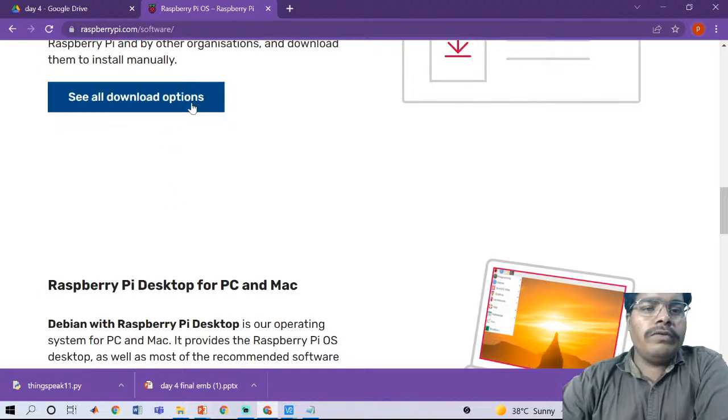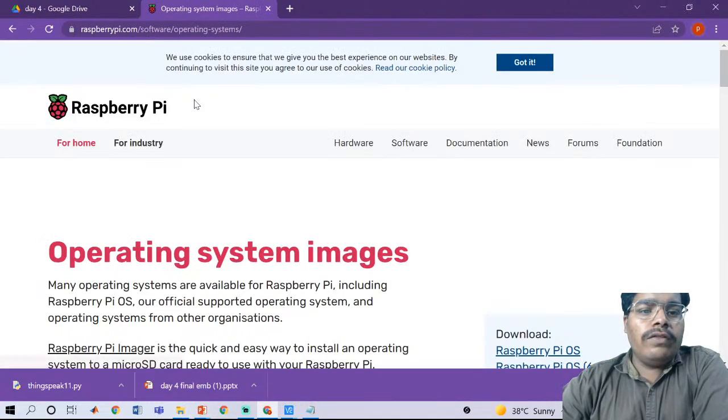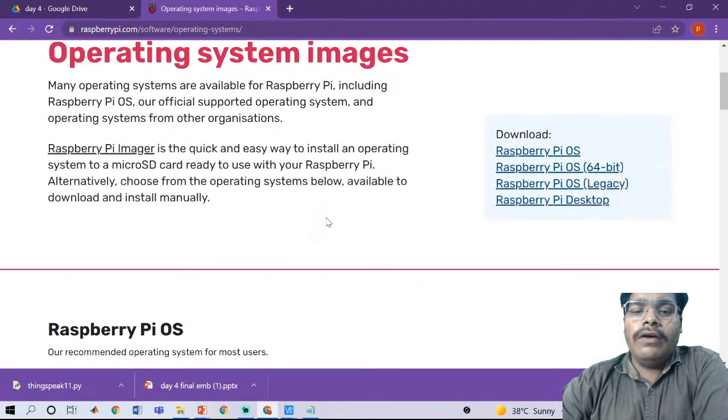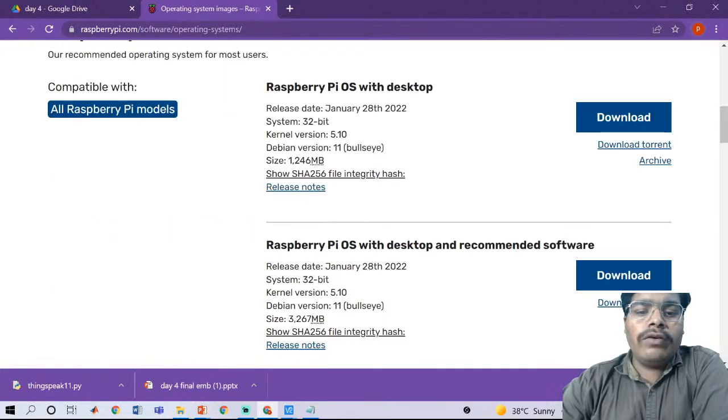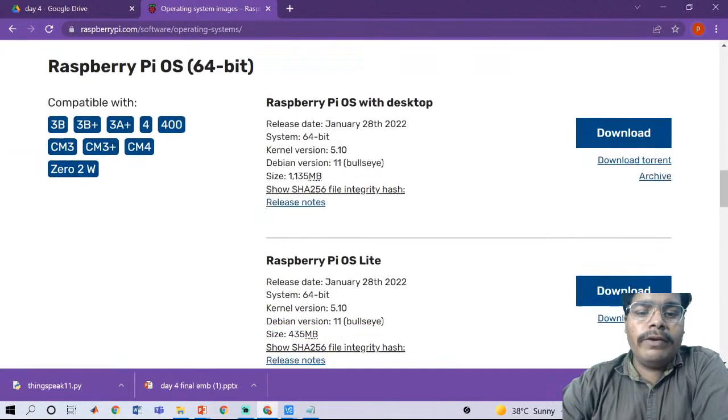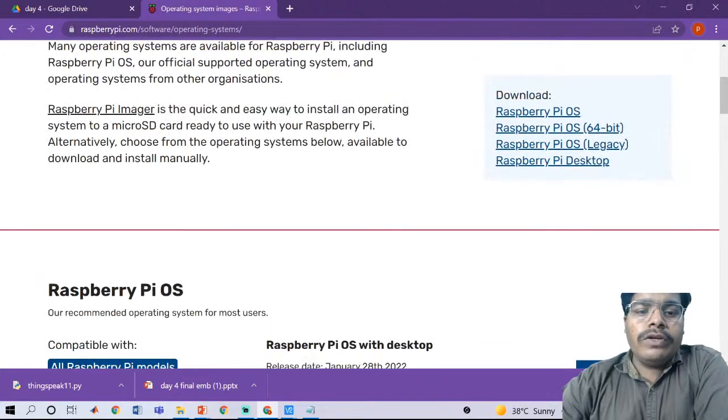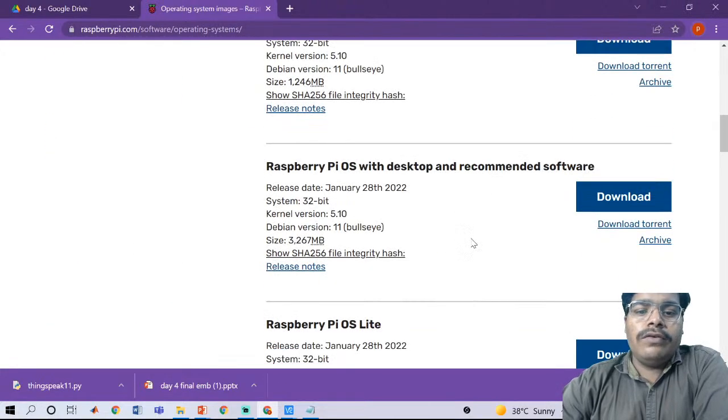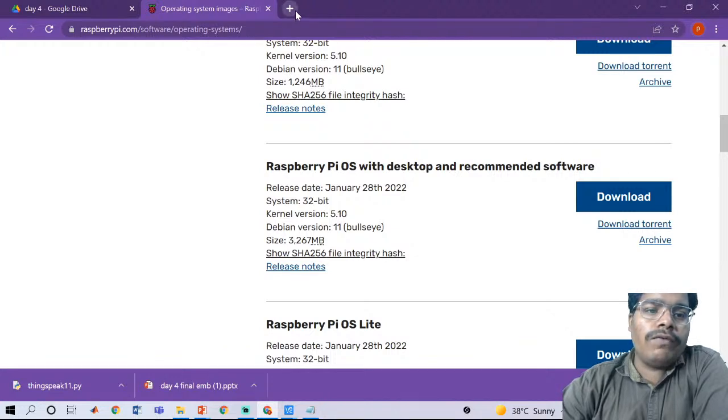So now the options will be available, right? You need to click on this download option and select which OS you want to download. Here you can see there are different types of OS available. You just need to download one of the OS.